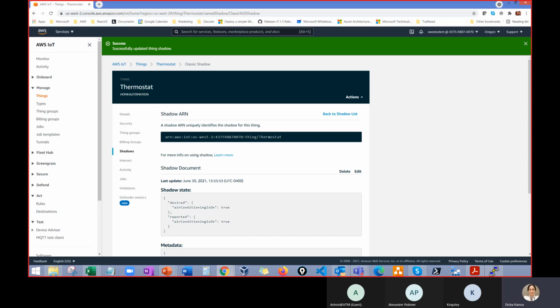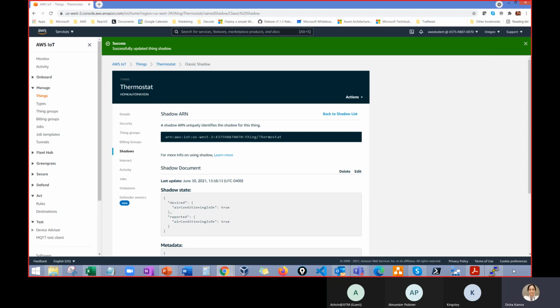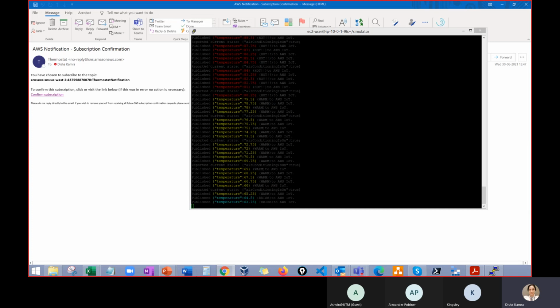So if your air conditioner is not turning on, your device, this is something which will help you. You have seen the state of the device change from air conditioning off to air conditioning on now, and the temperature has been getting down. So I'm controlling the temperature of my room with the help of the simulator now. I hope this demo made more sense to you now.